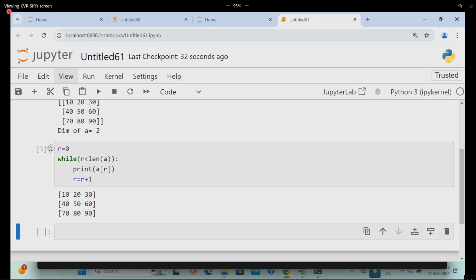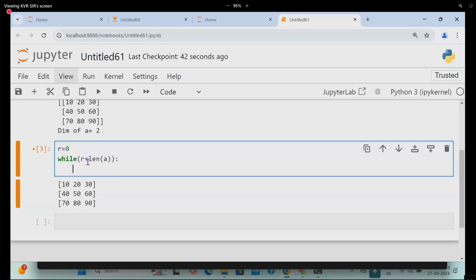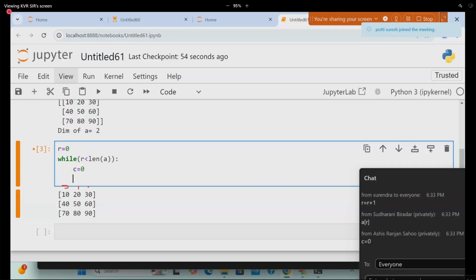Now, after that, students, next what I need to do. So that means the outer while loop deals with what? Rows. Next, I need to take one more column related, right? How do you take column related? C is equal to 0. That means here 0, 1, 2. What should I take? I have to take the length of the row. Length of the row of anything is also okay. Whether it is A of 0 or A of 1 or A of 2, whatever it is okay. Right or not?